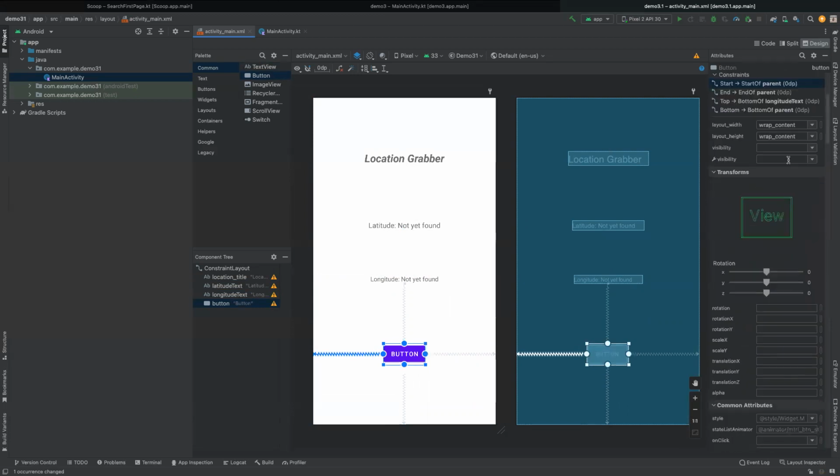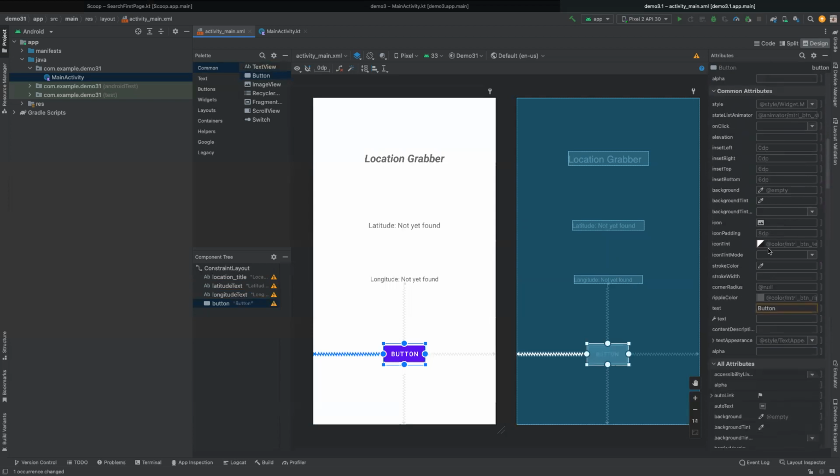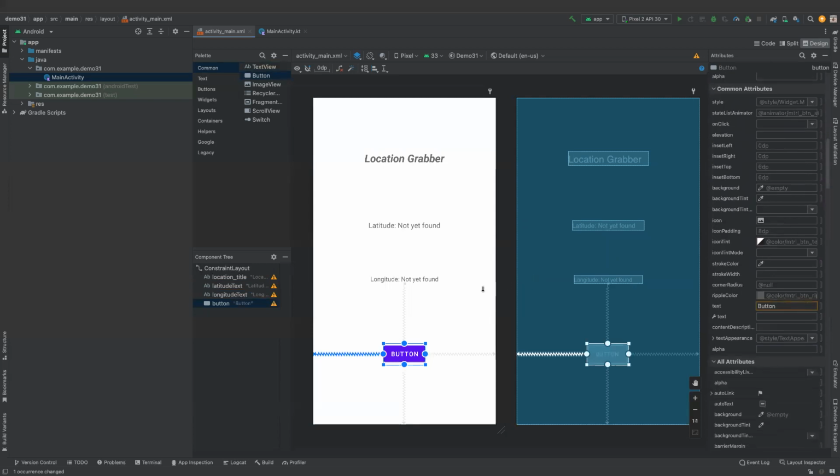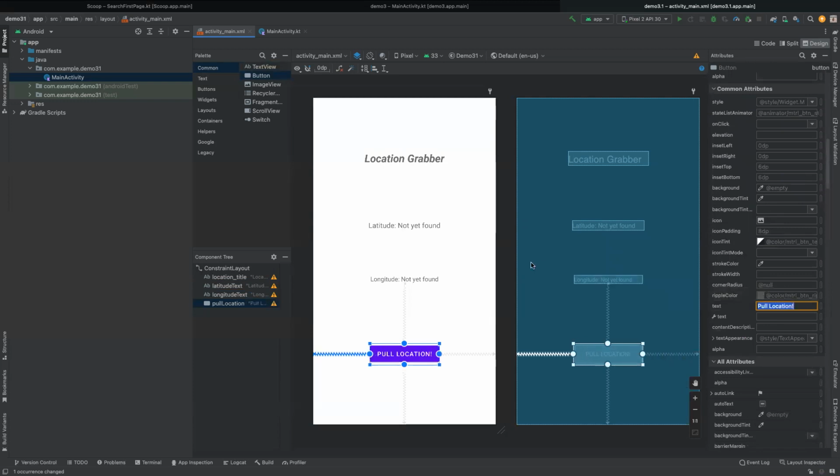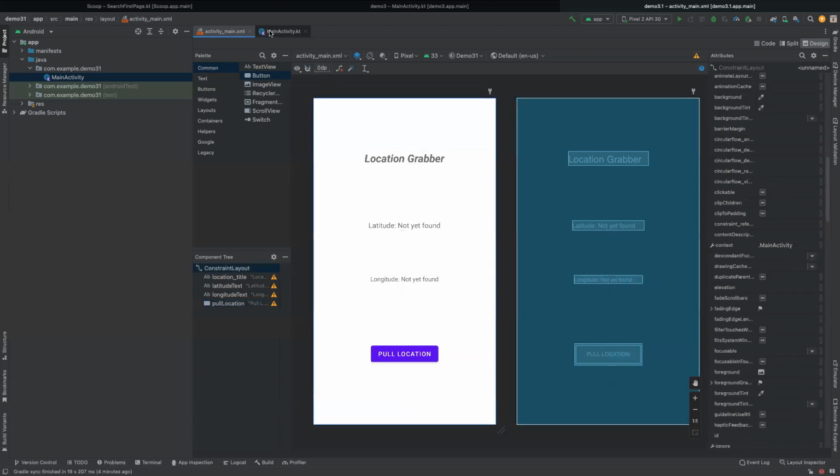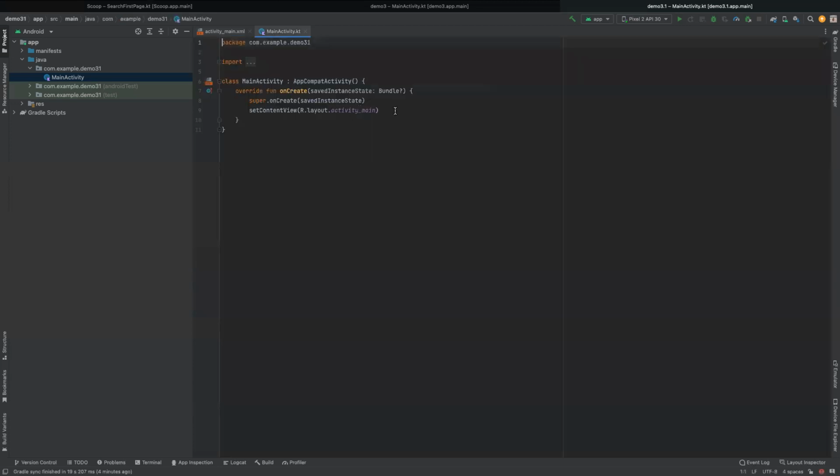And then let's see. Inside of the text, we want to call poll location. Sorry, no exclamation mark. I lied. Okay. Any questions up until this point? Do you all have this now? Good. Okay.